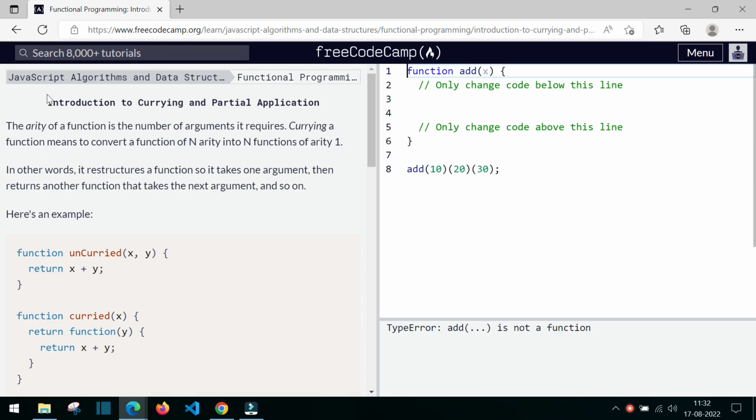Now, introduction to currying and partial application. The arity of a function is the number of arguments it requires. Currying a function means to convert a function of n arity into n functions of arity 1.